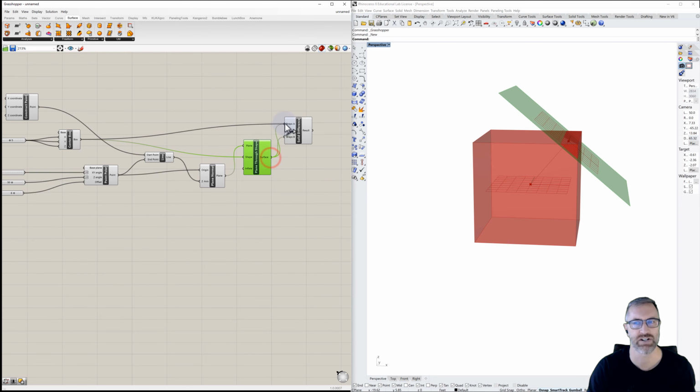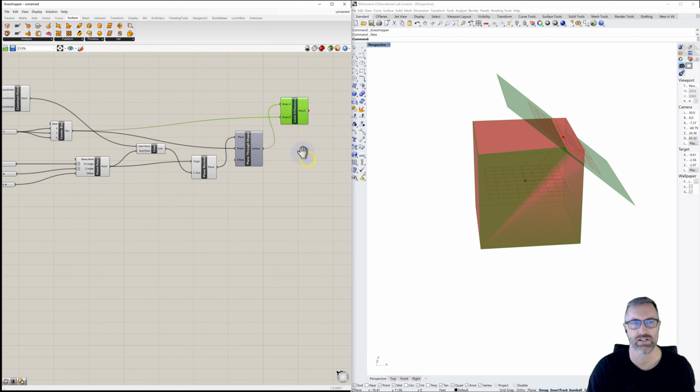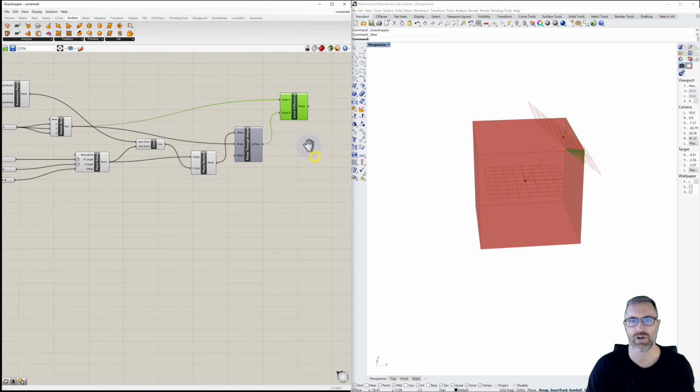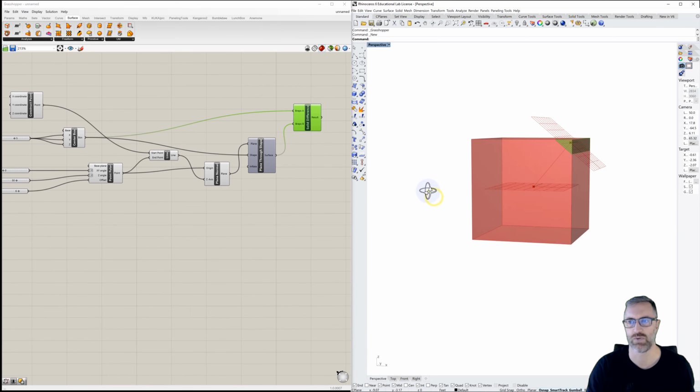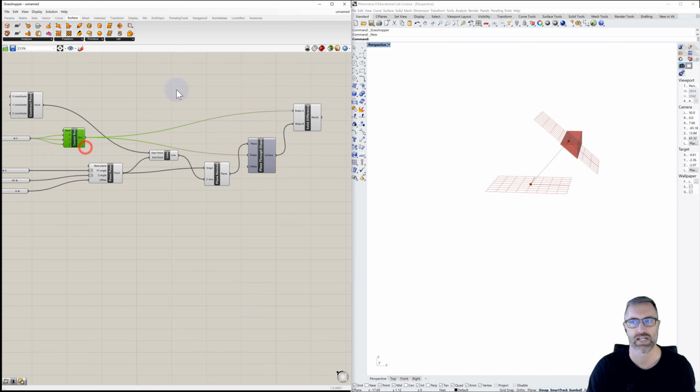Now, you know what, actually I said that before. Let me flip these around and see if this works. Yeah, I think I was right before. So the box is what we want to keep, and so that should go to A. The plane will be B. But the problem that you'll see is that what's left, if we hide our original box now, is only the small fragment that's left.